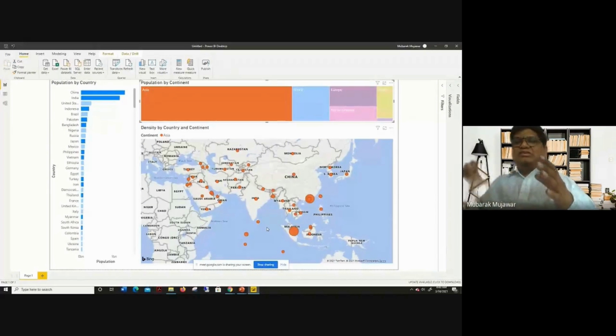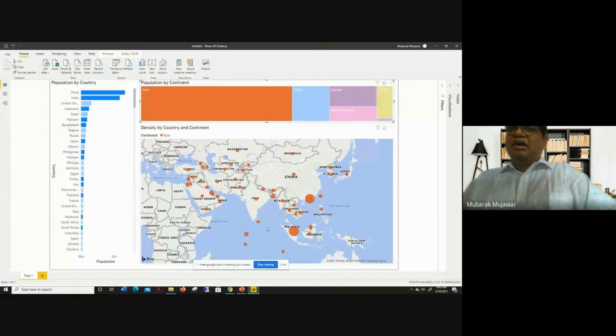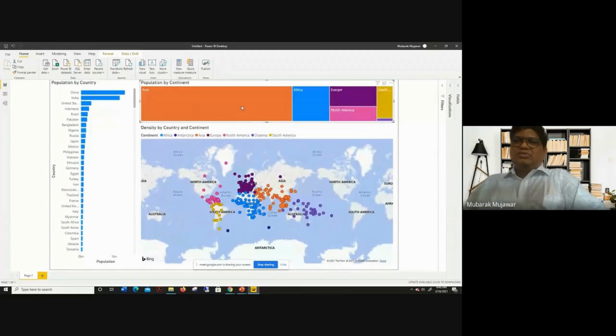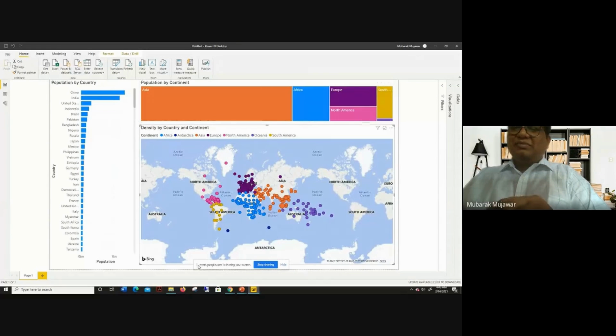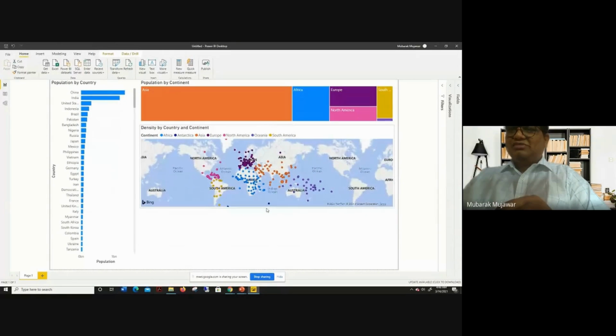So we can make sure that we select the right visuals for the right purpose. I'm just going to click on this one, and then I'm going to add a couple more visuals and see how we can best represent the data. I'm just going to make it smaller.